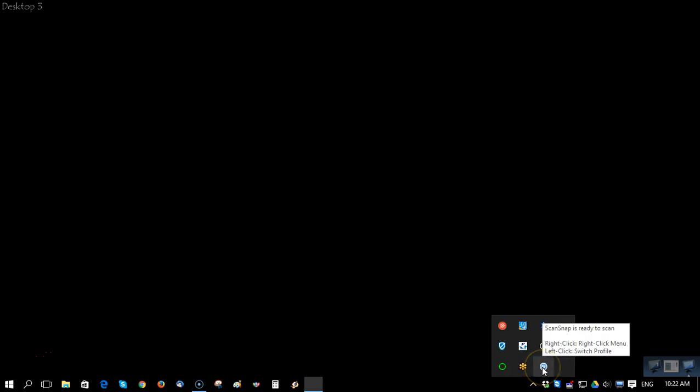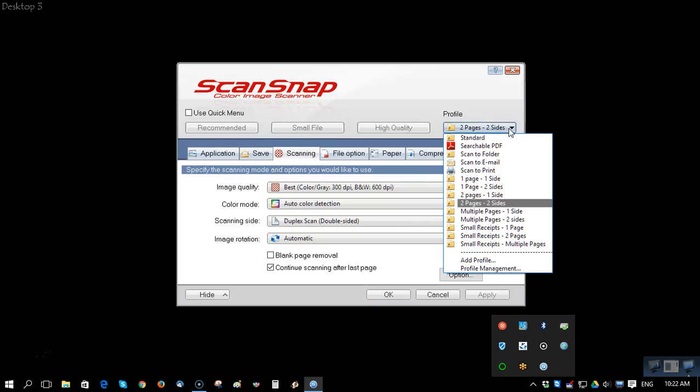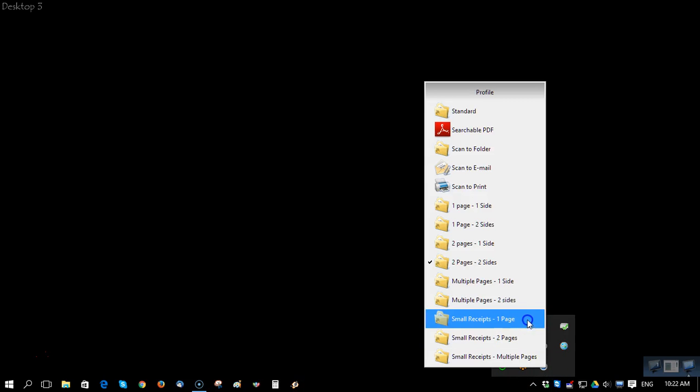So with the profile management, the idea is that if you have many receipts that are one page, one side, you would group them together, select the profile, and scan them. If you had many receipts that were small receipts and there were one page, you would group them together and scan them.